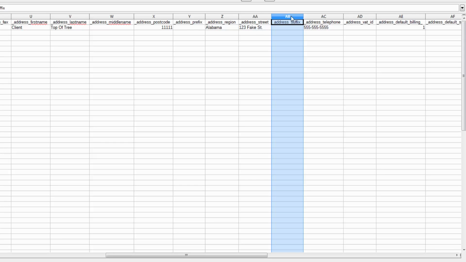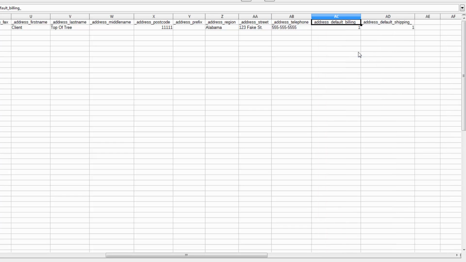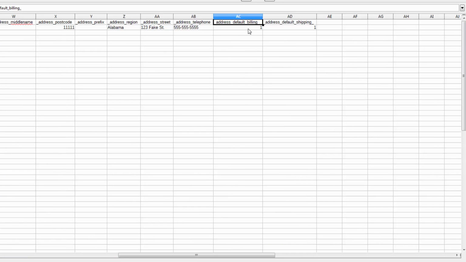You can take out the suffix. Then you have the customer's phone number. Address VAT ID will be just for United Kingdom. And the very last 2 columns are the address default billing and address default shipping. 1 is for yes. So if you leave these 2 columns in and mark each one with a 1, it'll take the address we previously entered and use that for default billing and shipping. It just makes it quicker for a distributor and customer when they're checking out, so they don't have to retype that information in again. Okay, so that's all the columns.